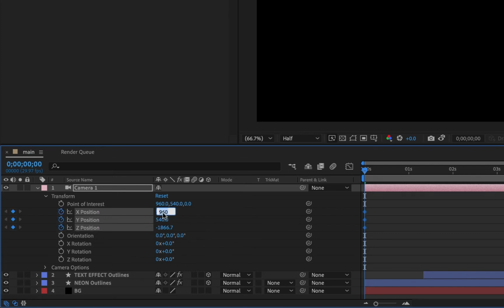I'll change the X position to, let's say, -130. Then the Y position, I'll change it to 1160. Then the Z position, I'll change it to -1380.